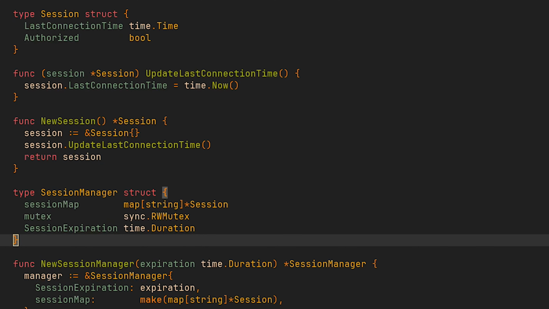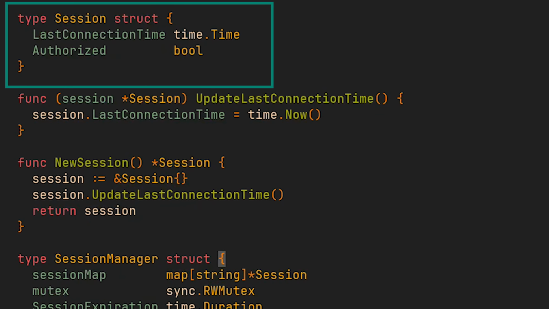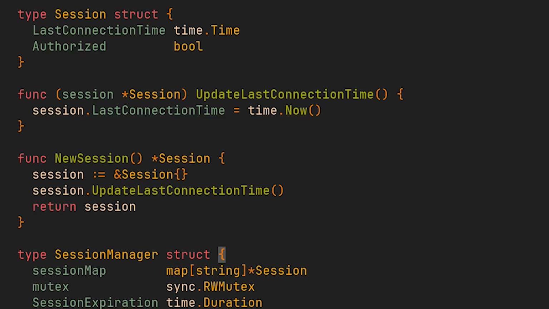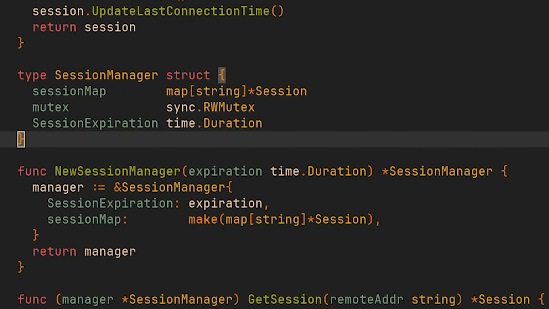First of all, I added this session struct right here. Each session holds information about the last connection time and if it is authorized or not. I added a function to update the last connection time and a function to create a new session. These sessions will be managed by the session manager, which I also created.